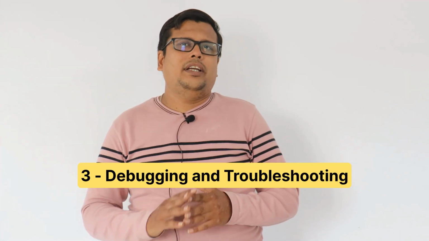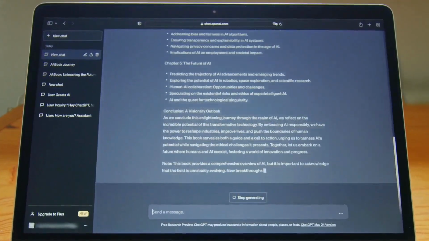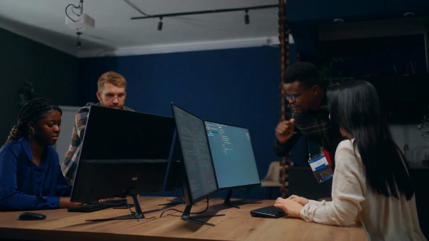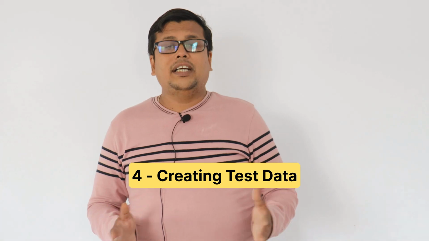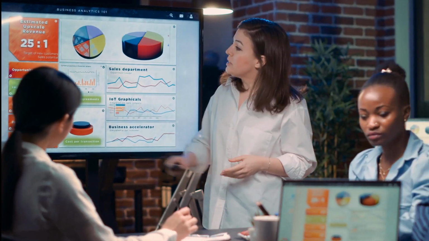Debugging and troubleshooting. ChatGPT can be a helpful companion when you encounter issues during testing. By explaining the problem you are facing, ChatGPT can offer suggestions for troubleshooting and debugging. It can help identify potential causes of errors and provide solutions, saving your time and effort in diagnosing and fixing issues.